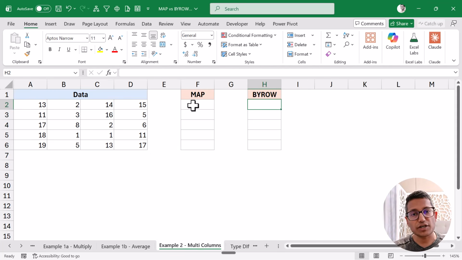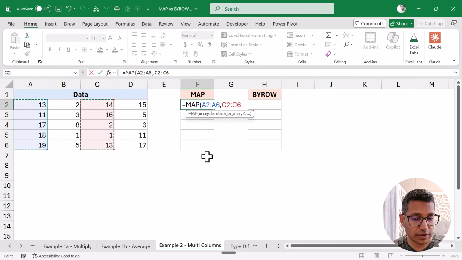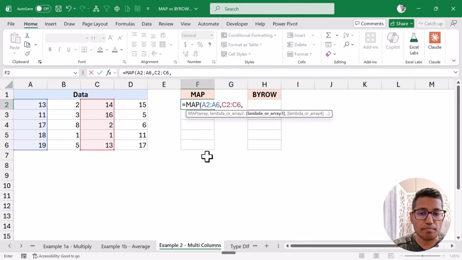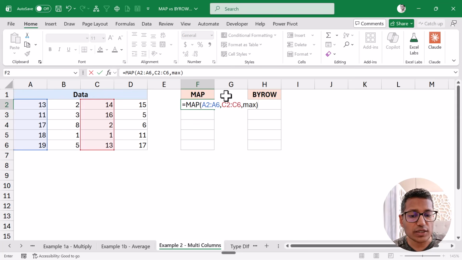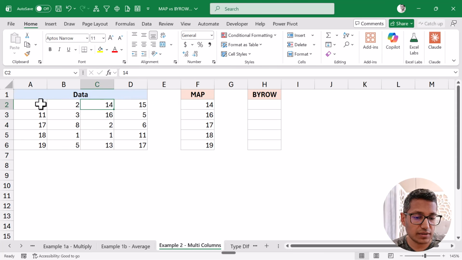Now let's see a multi-column example. As I mentioned, the map function can take multiple parallel arrays. So for example, let's say I use map function with this array here and this array here. I can have multiple arrays here and then let's say find the maximum of these two columns. So I can just use the max function. Now it is going to pick one value from this range, and then give me the maximum of those two values, then go to the next row. See what happens when I hit enter? It gives me 14 because 14 is bigger than 13 here, but 16 is bigger than 11 and so on. So it compares these two rows and gives me the maximum value.